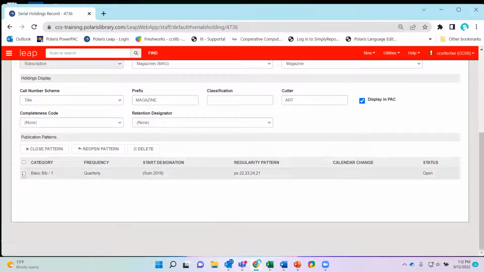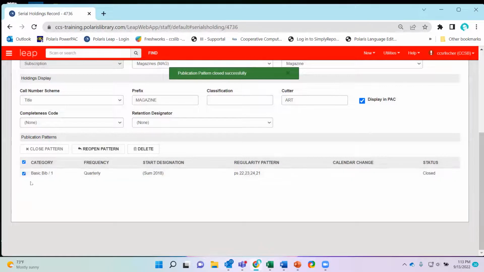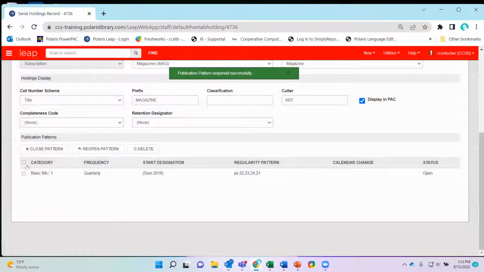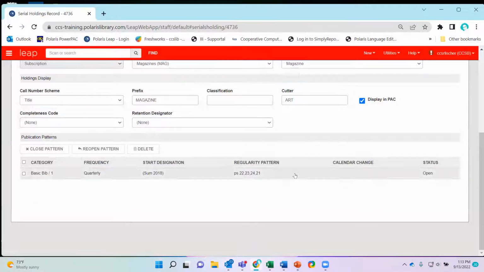The only option that we do have for editing publication patterns is to close the pattern. So if you check the box, you can press close and press continue. You can also check the box again to reopen the pattern and then press continue. If you do close the pattern, you can also press delete.